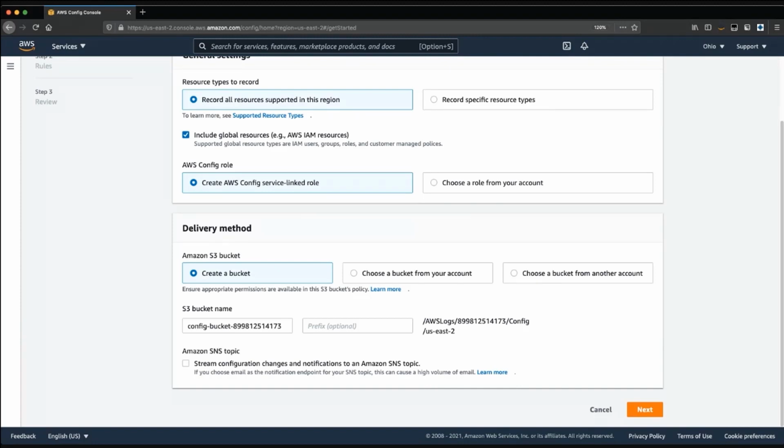Additionally, if you had multiple accounts where you had AWS Config running, a good best practice would also be to choose a bucket from another account. Basically, this would be an account where you have centralized logging in place where you can then deliver the configuration items all to one central location of an S3 bucket. So we'll leave create a bucket as the default with our bucket name there.